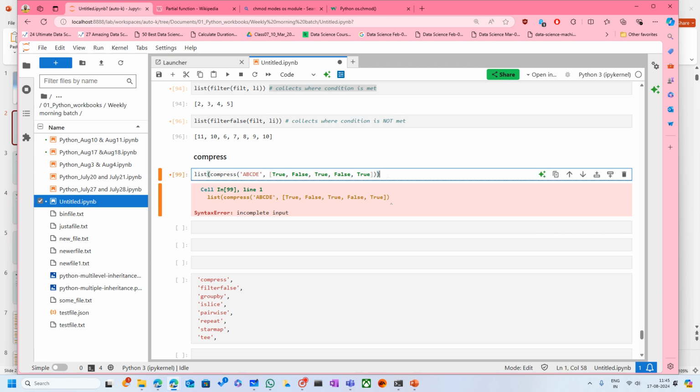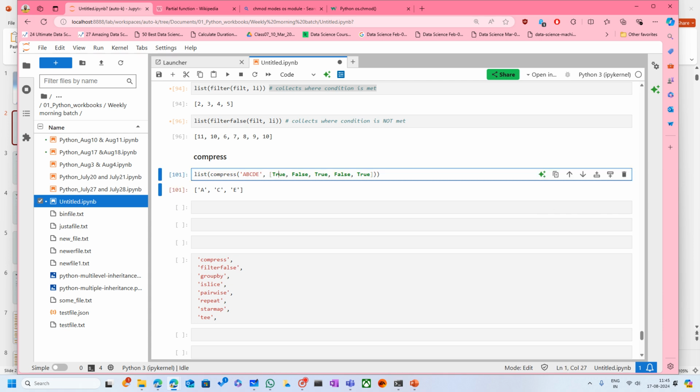So for true, A is accepted, false, B is rejected. C is printed because it is true. Again D is ignored. E is printed. You see, A C E is the end result.